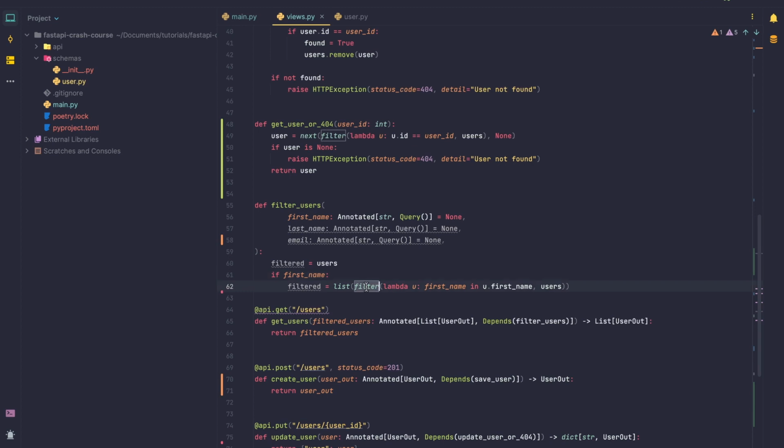So first we're filtering, we're passing a lambda function, and we are searching in our users to see if the first name that was passed is anywhere within each of those users' first names. So it can be anywhere. If this was a database, you would do a case-insensitive search, but in this case, we're going to do it this way. And we're going to do the same for the other ones as well.